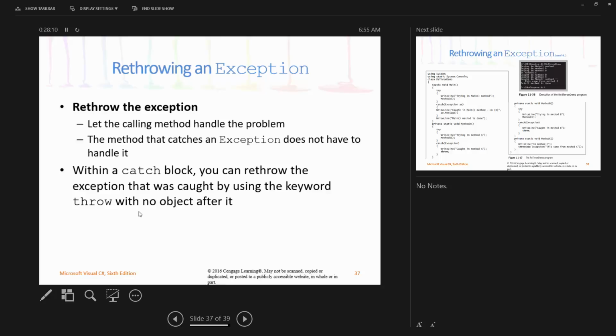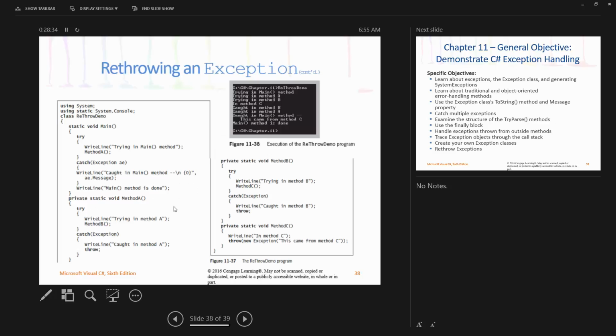Now, it's also possible, as they mentioned in this particular example, to do what's called rethrow an exception. When you rethrow an exception, you let the calling method handle it. The method that catches it does not have to handle it. Within a catch block, you can rethrow an exception that was caught by using the keyword throw with no object after it. So here's an example right there, throw.